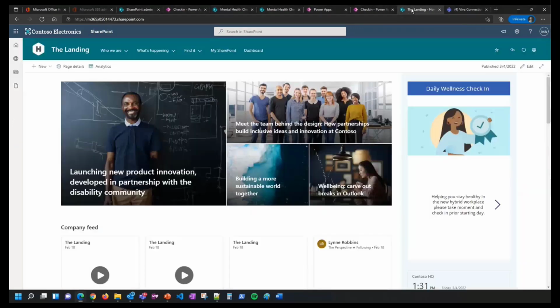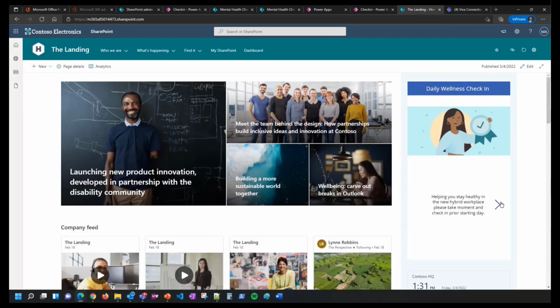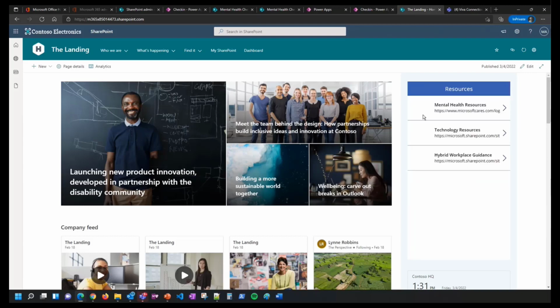So just to kind of show it from the SharePoint side of things, you can see that we're giving the users or the admins that are designing this page two different options. The first one that we're giving there is just really using a web part embedded into this page where this user can go to the daily wellness check-in, they can click on the option, they can just do it really quickly. And then once they're done, depending on the answers, you can see that we have some resources for them, whether that's mental health resources, technology resources, or hybrid workplace guidance.